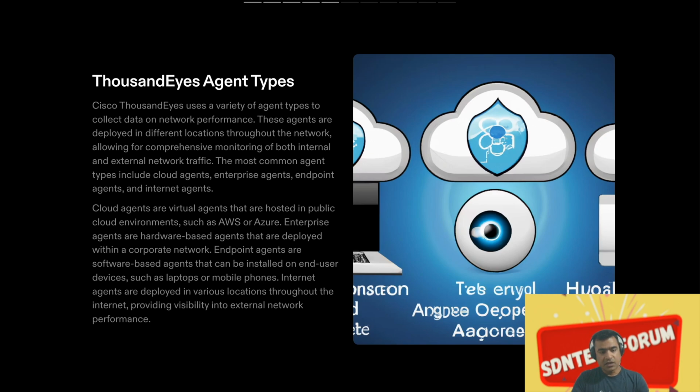Cloud agents are virtual agents that are hosted in public environments such as AWS and Azure. Enterprise agents are hardware-based agents that are deployed within the corporate network, and endpoint agents are software-based agents. That means it's a client application installed on end-user devices. And what is the use of it? All of these provide you visibility into your network and performance metrics.